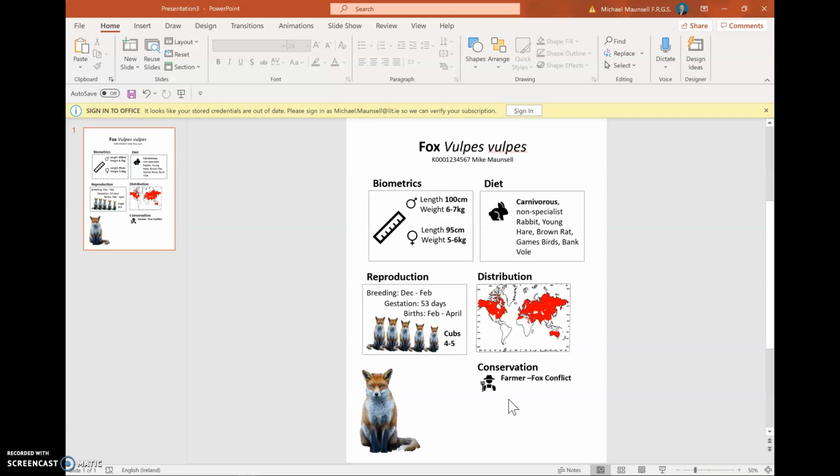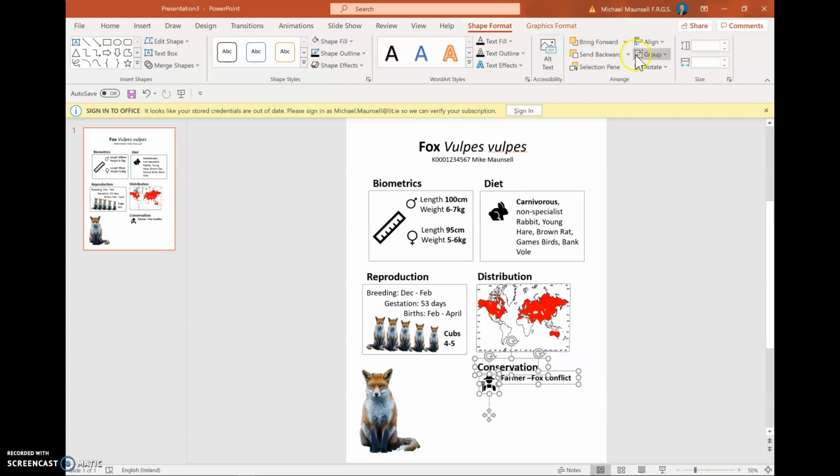And put in as much information as you can about all the elements you think are important. Again, I'm just going to highlight all of this. Be sure you get all of it in. Click here, go to group, and group them.